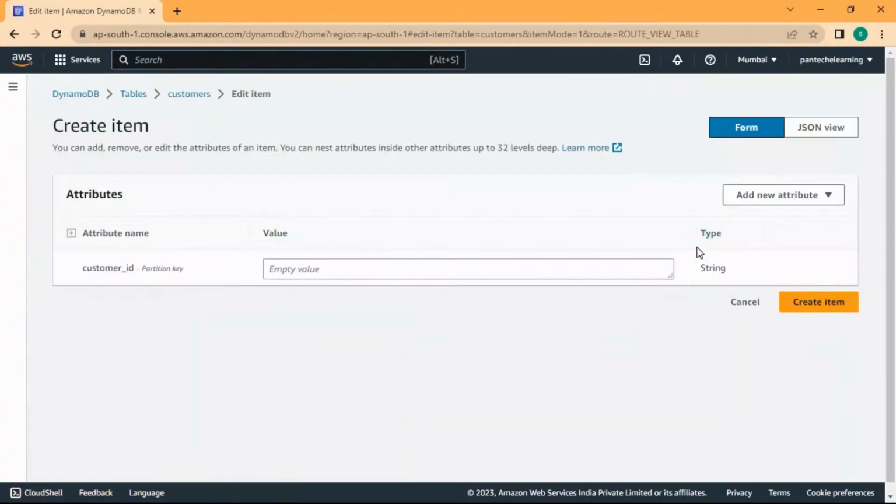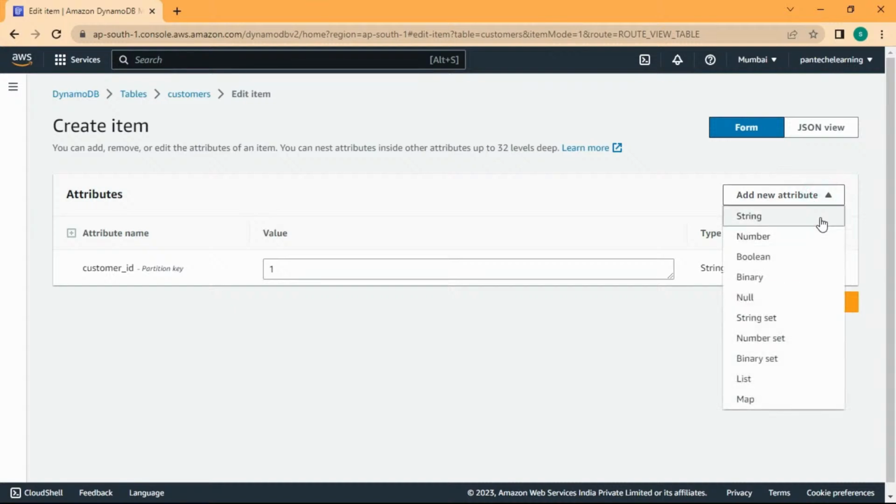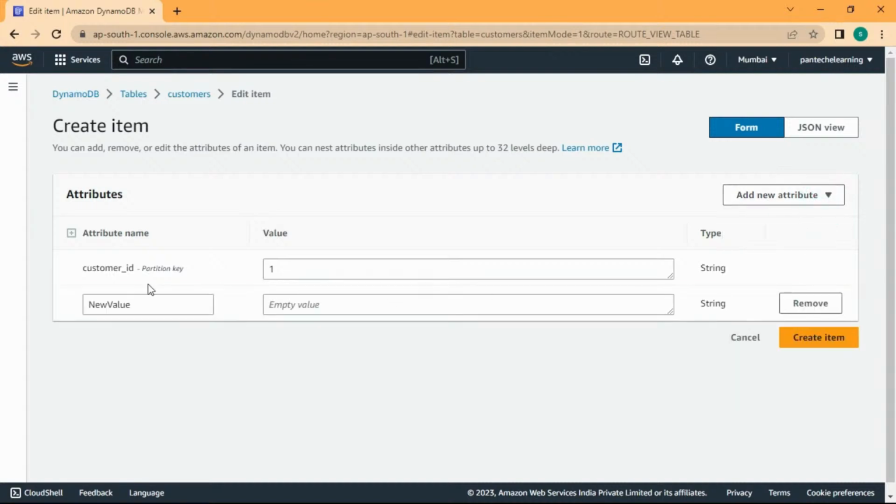So this is the key value pair we are going to do. Here the customer ID is the partition key I'm having, so I'll just give it 1. This is for customer 1, where I'll be adding a new attribute. You can click new attribute and go with whatever you want. I'll go with string. So in this customer ID 1, I have a key and a value. In this key, I'll give first name, and for the value I'll give Virat.